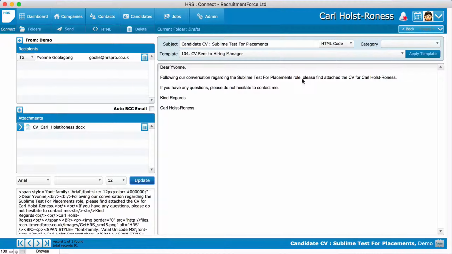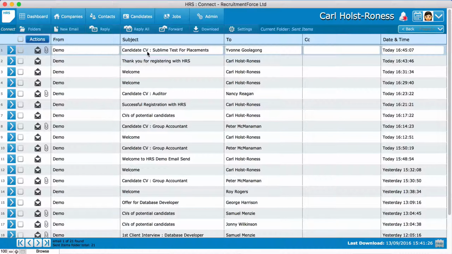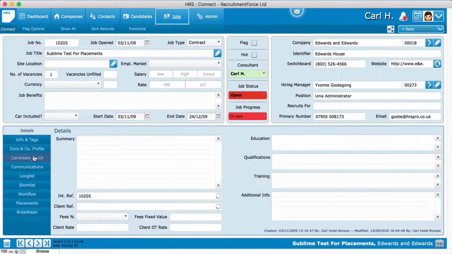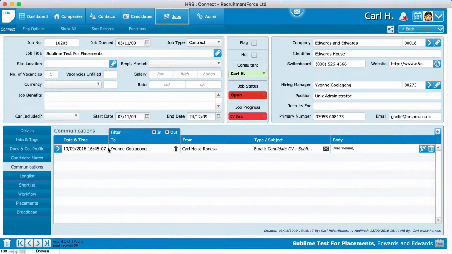And you'll see instantly we are in the email section. The CV's attached, the template's been used, and all I need to do is, again, hit the send button, and this email will trundle off to my sent items. Again, it will leave you with that message to show you the email that has been sent. And if we go back to the job record, we'll see that the communication is now logged against the job.